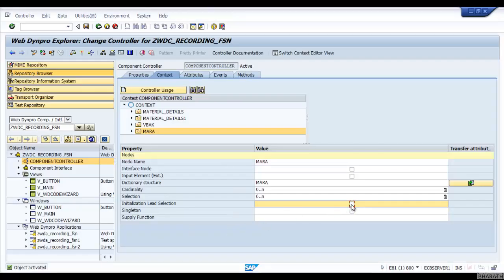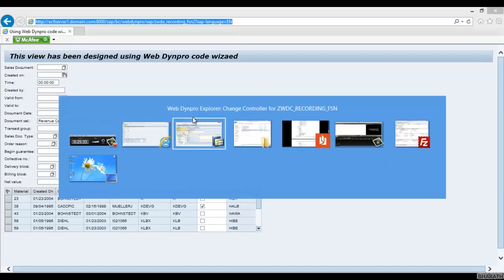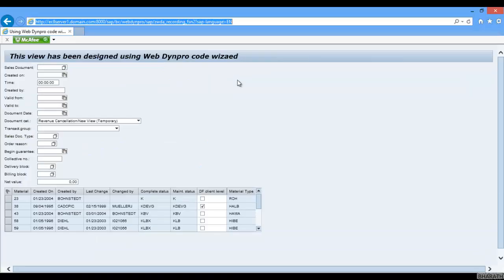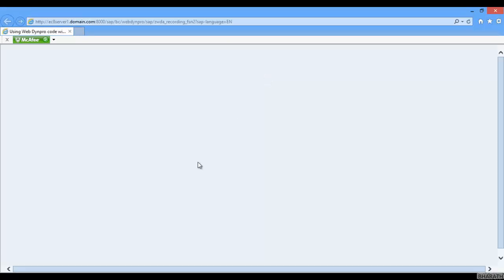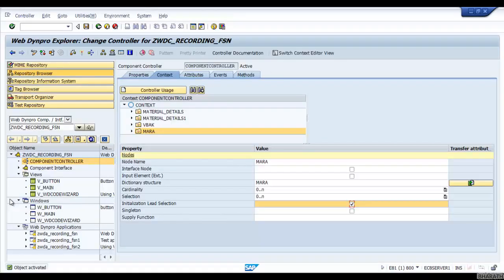Now once again I will select it, save it and activate it. Now go to the WebDynpro application. Now it is not selected, but since we have changed the initialization lead selection property to checked, now refresh it. Now you see the first record has been lead selected. So this is the importance of the initialization lead selection property of the context node.